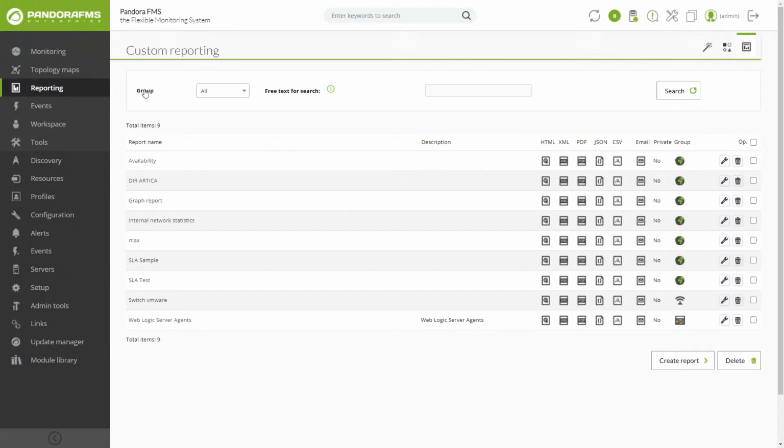As you can see, for all the reports we have here, we have not only the name of the report and an optional description, but we have a section with different formats. These are the formats in which we can view the information contained in a report. The most used one, or the basic one, is the HTML view. This allows us to see the report directly in the Pandora FMS console.